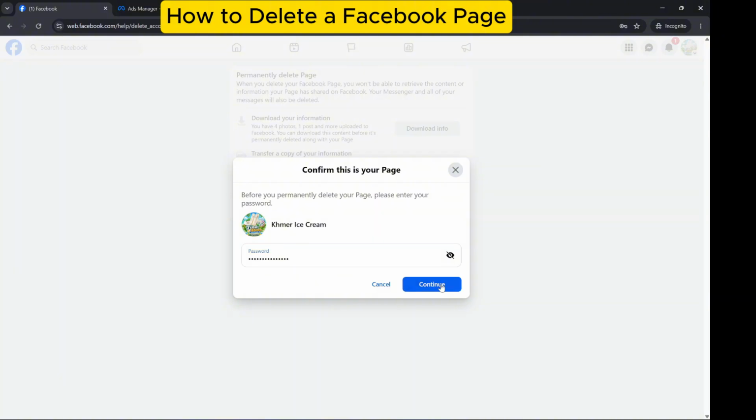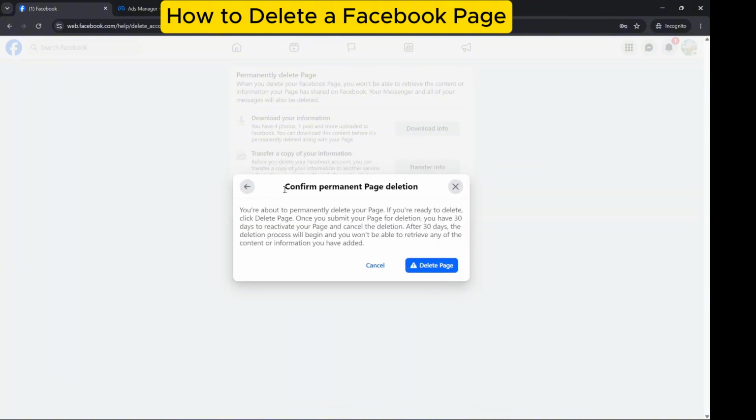After you type it in, just hit continue, and it's going to ask you again to confirm permanent page deletion. You're about to permanently delete your page. If you're ready to delete, click delete. Once you submit your page for deletion, you have 30 days to reactivate your page and cancel the deletion. After the 30 days, the deletion process will begin, and you won't be able to retrieve any of your content or information you have added.